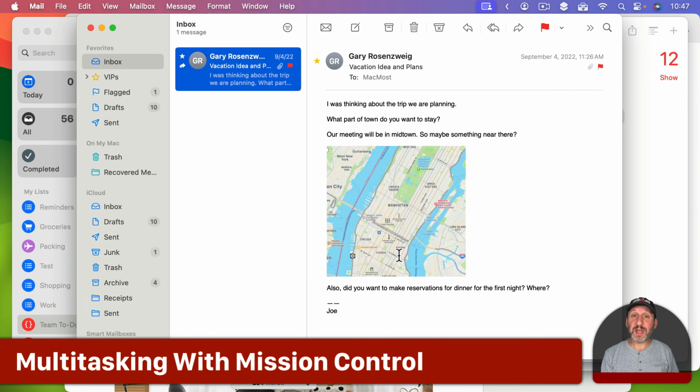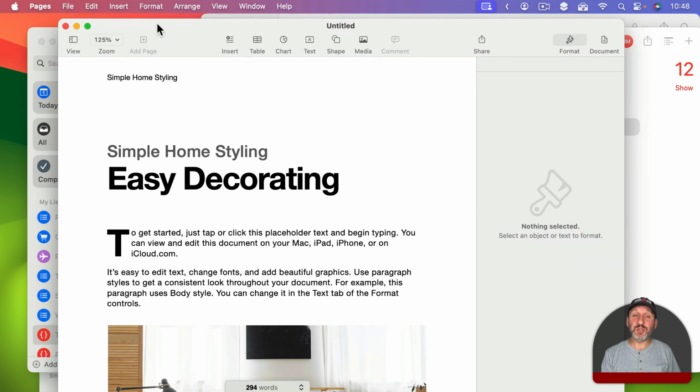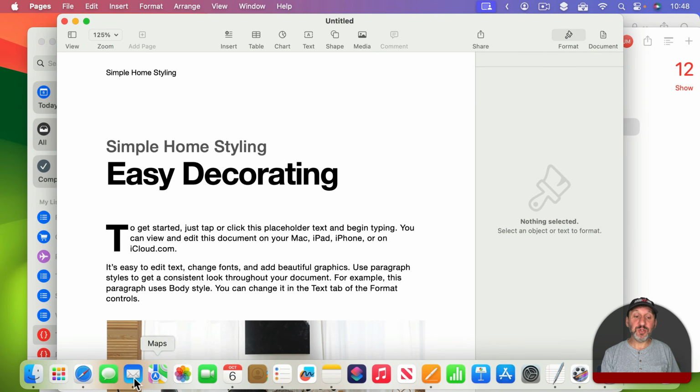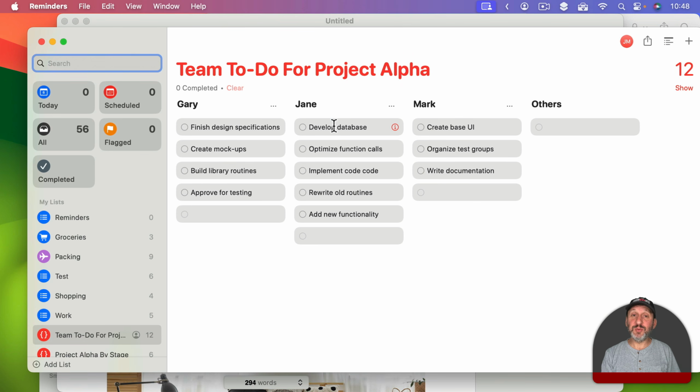Multitasking is important when using any computer. And you can multitask on your Mac just simply by having a variety of different windows and selecting which window that you want to be at the front. You can, of course, use the dock to bring any app and its windows to the front, and you could just do it this way. Or you can use a variety of other methods to multitask.